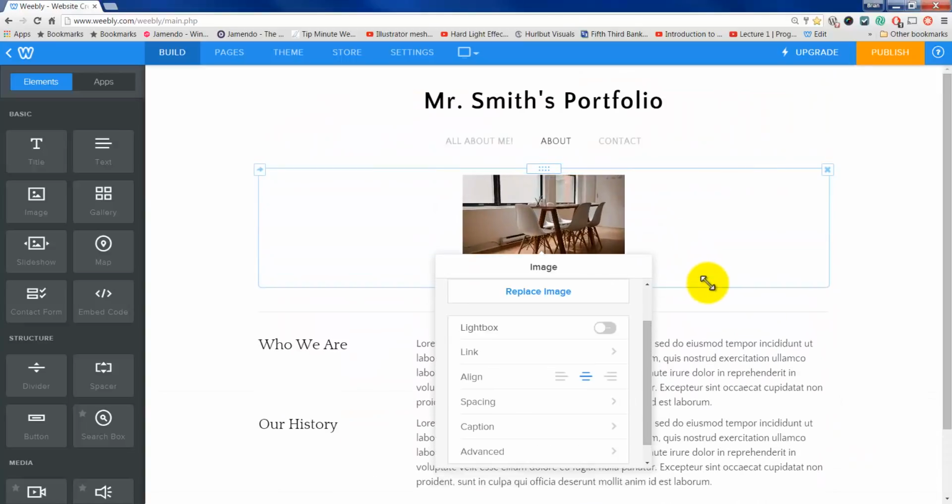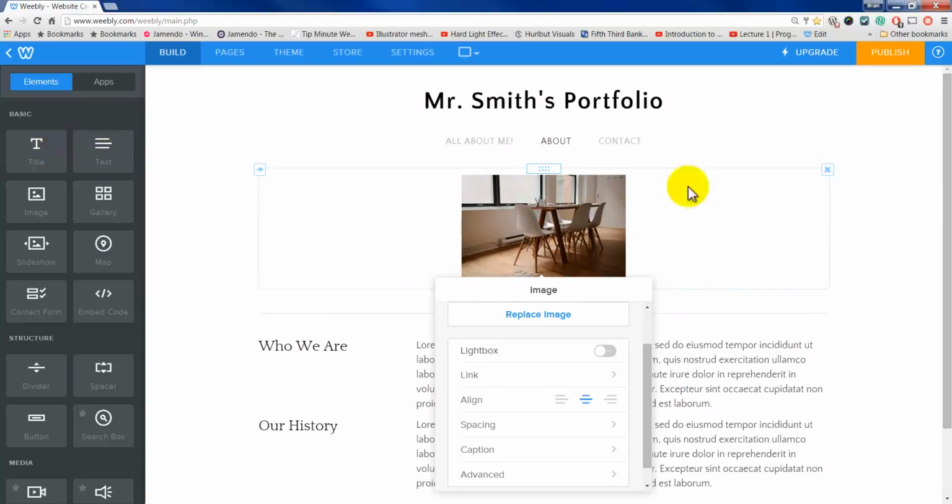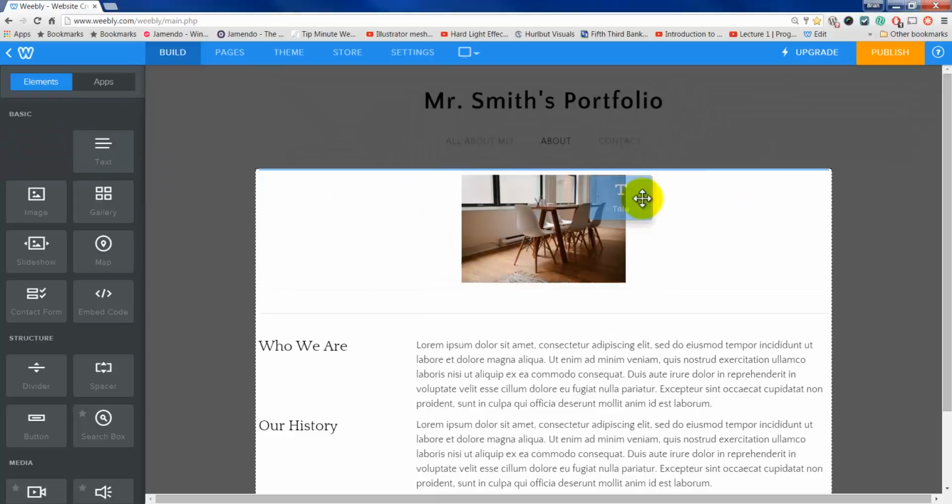Now this image is really large, so I'm just going to grab the bottom here and shrink it down some. And then the other thing I'm going to do is I do want that text back over there, so I'm going to grab a title. I'm going to put that right at the top here. So it wants to be next to it.